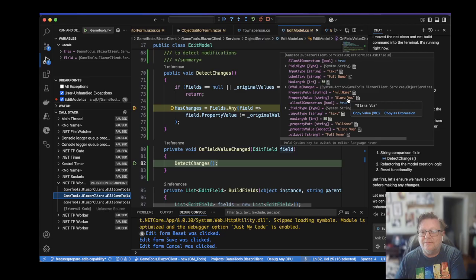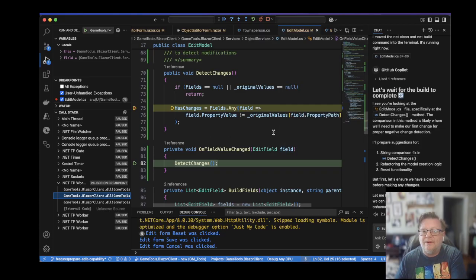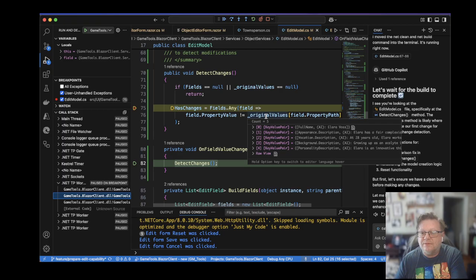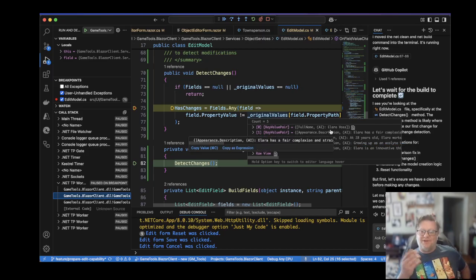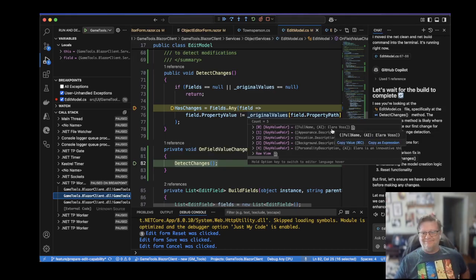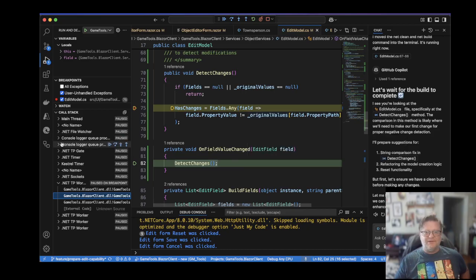But the original values... I see what's happening. The original values all contain that AI tag. And I'm getting less and less enamored with that tag because it's causing all kinds of problems all over the darn place. So I'm just going to let this rip.